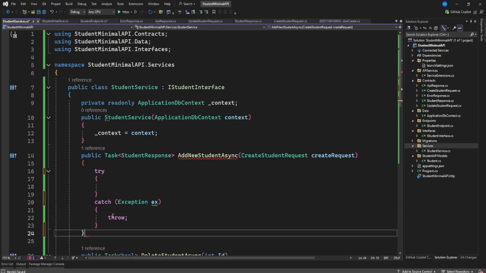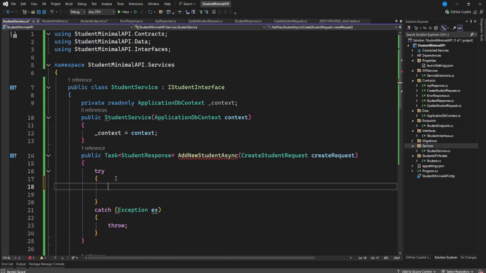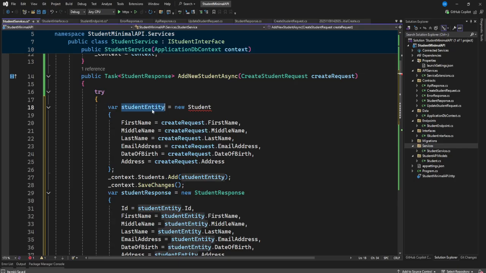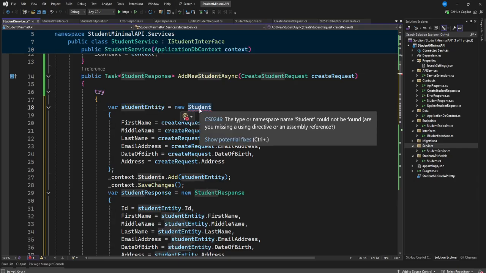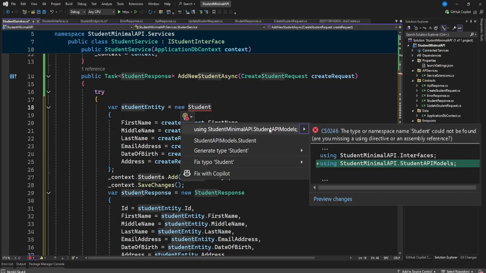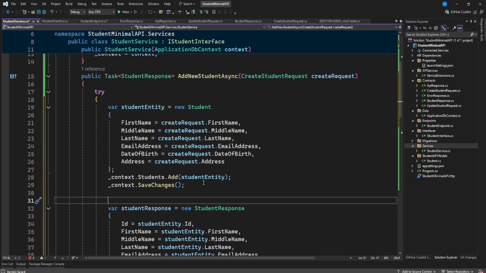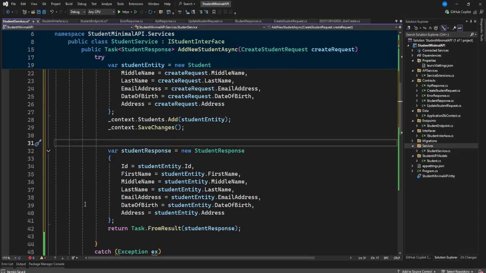But now I need to close this. Then what I need to do here is I need to say, there we go. So I need to say student entity. So this is a student. I need to have the model. So I'll have the student first name, middle name, and I can add and save changes. And I also need to return the results. So I'll just do here add and save changes. Then I need to return the results.